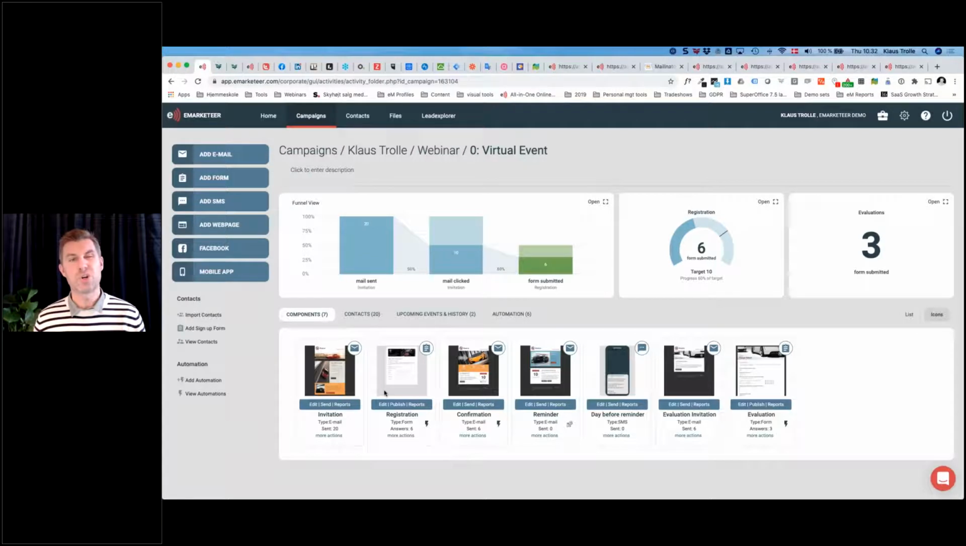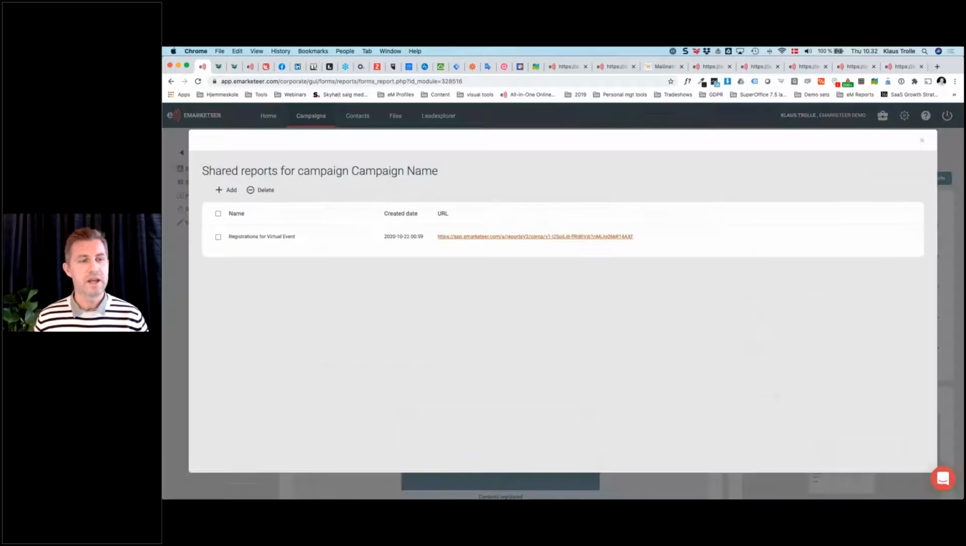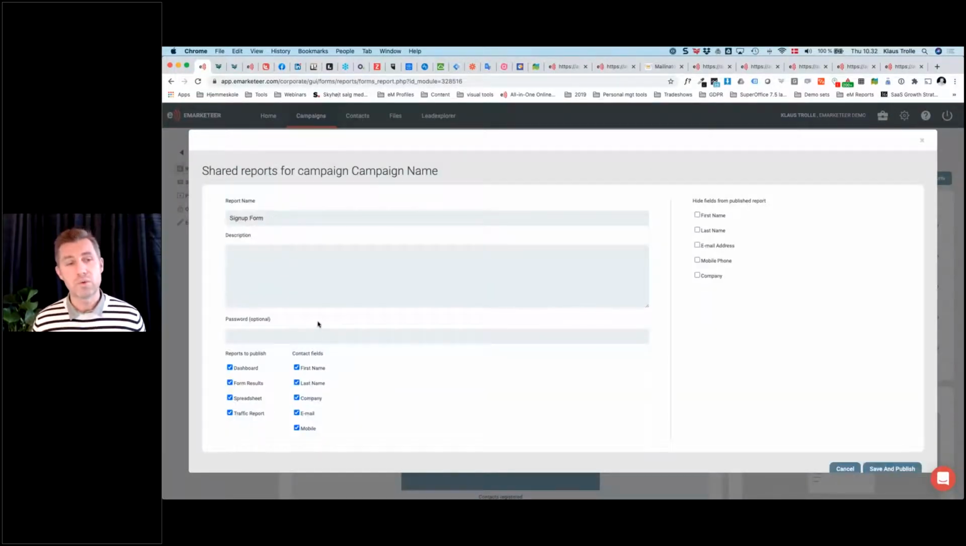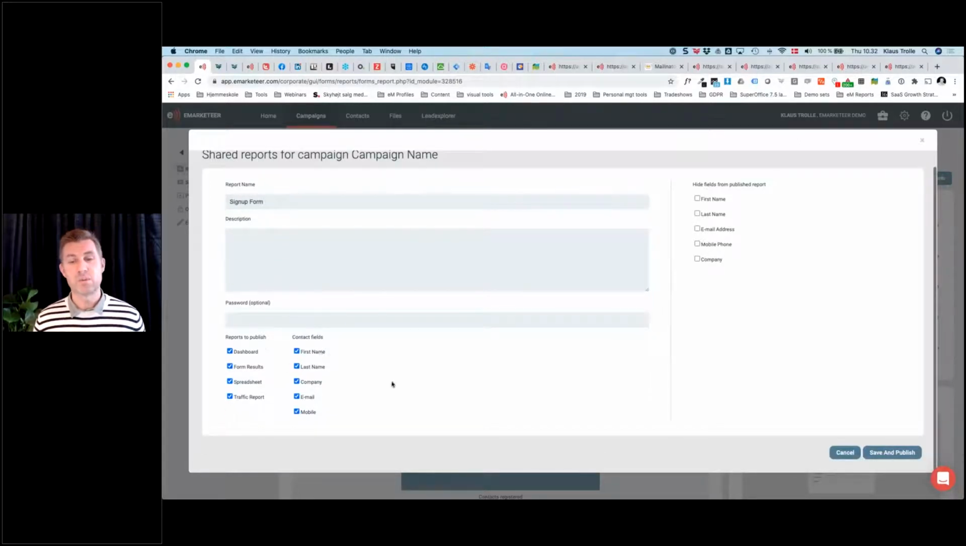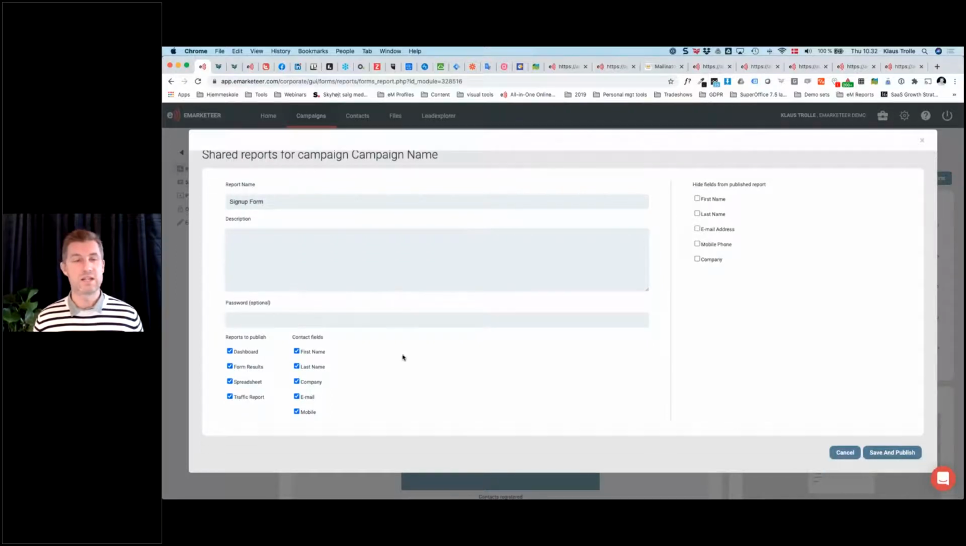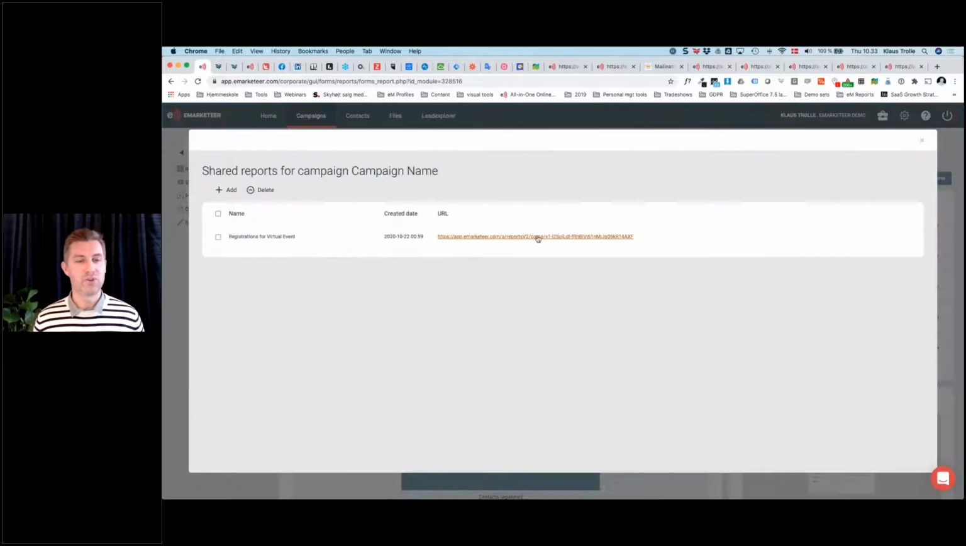First of all, let me just show you quickly how I create the link for the report. So the link in this case was for the registration report, but it obviously would work for any report you would create in eMarketeer. I go to reports on this component, and I have a tab here called shared reports. And from here, I can create a new shared report. I choose what I want to go into the report. If there are any fields that I want to have hidden, if there are any tabs that I want to hide, I can do that here. And then I get a link to the report.